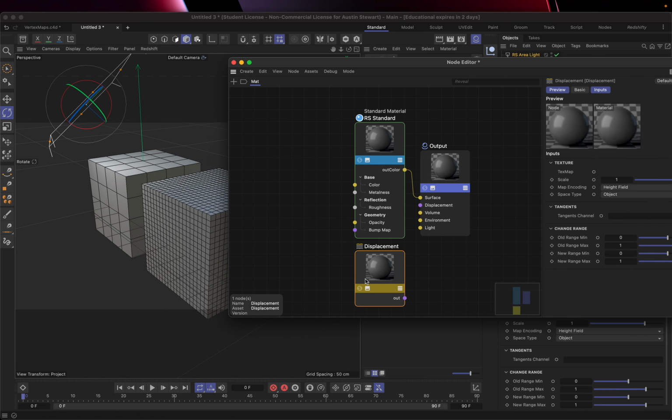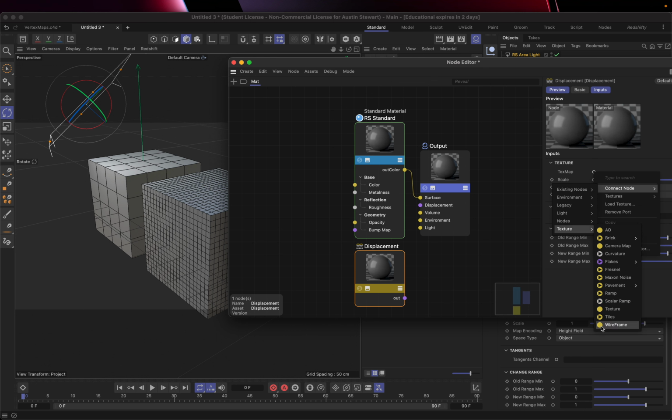Okay, so with displacement, you'll note there's no inputs yet, but there is this text map option here. And something I haven't talked about in other tutorials yet is that there are all these circles next to each of these settings. That basically means this is something we can create an input for. If I click on this dot, it says connect node, and there are existing nodes, environment, legacy, texture. I can use this to create a node and connect it in one step.